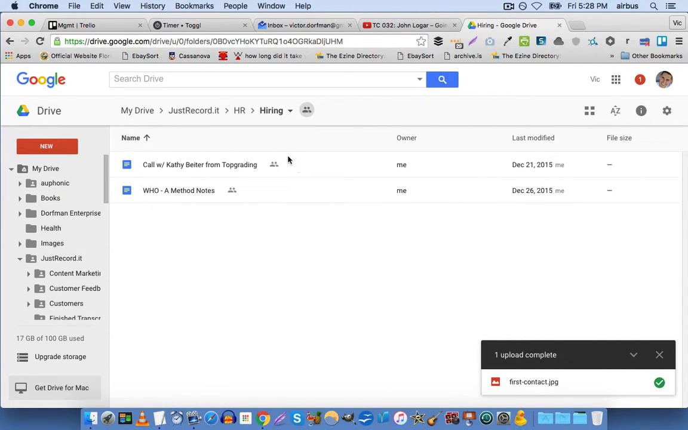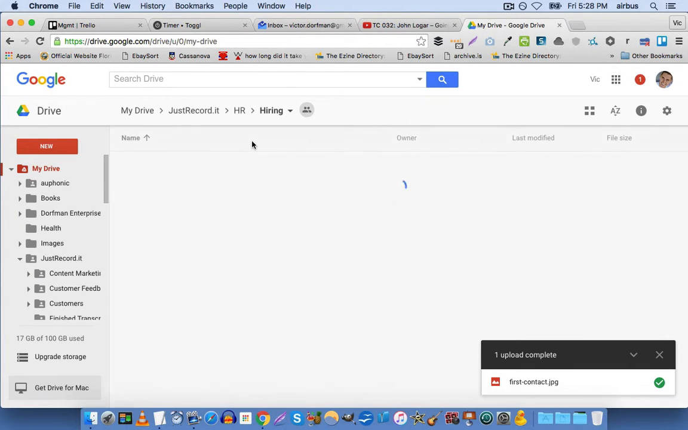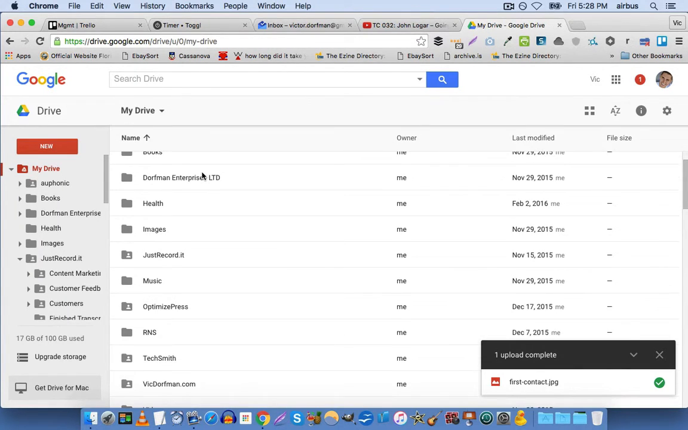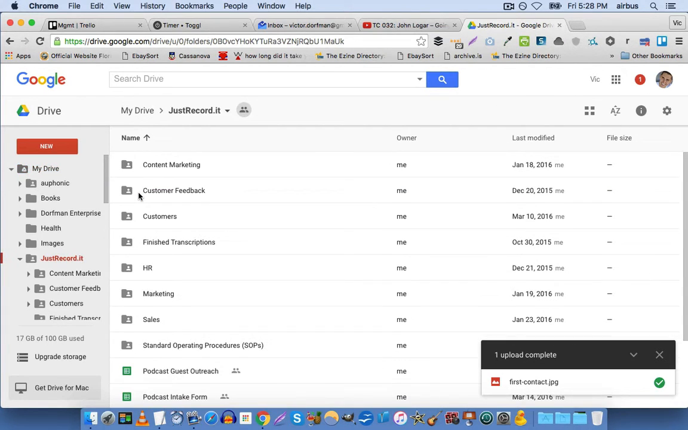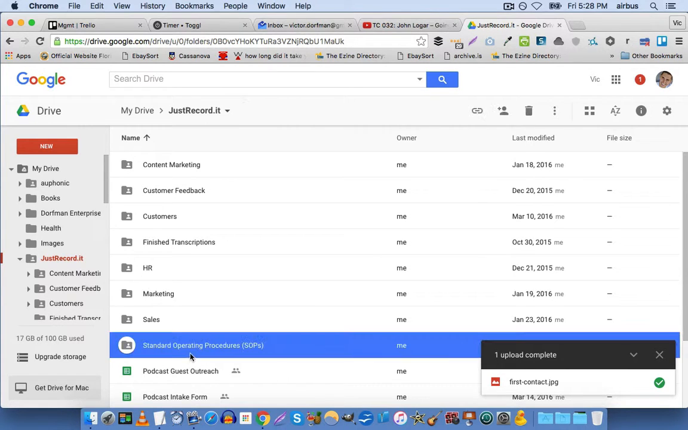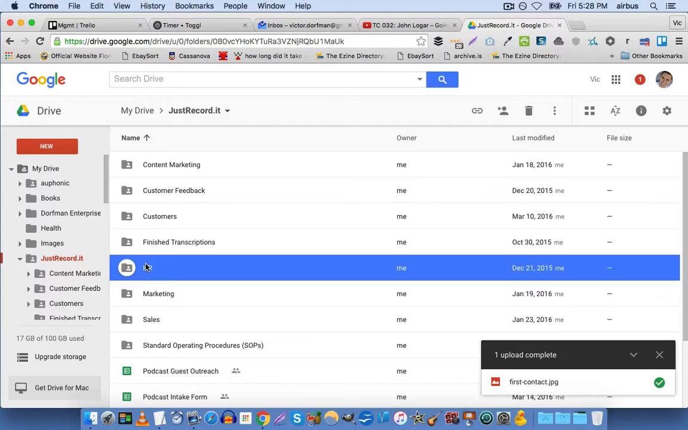So let me just think if I've missed anything here. I think I've covered pretty much everything pertinent to using this. I will say also that for your business, you'll want to have a minimum of a folder for SOPs, a folder for HR if you plan on bringing aboard additional team members and contractors, a folder for customers.